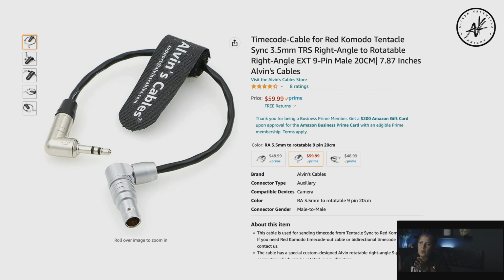So I really can't complain about Alvin's cables. They're high quality cables. I ended up actually buying 5 of them. You know what they say in film production, 1 is none and 2 is 1. So I always want to have backups, but the RED V-Raptor and the RED Komodo have the same exact timecode port. It's a 9-pin LEMO. So this is unfortunately an expensive cable. It's $59.99 on Amazon. But if you have a RED V-Raptor or RED Komodo, a $59 cable isn't going to mean that much.